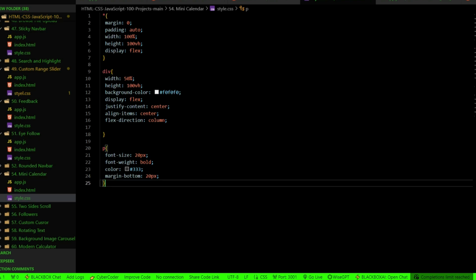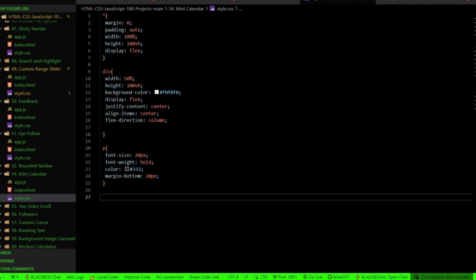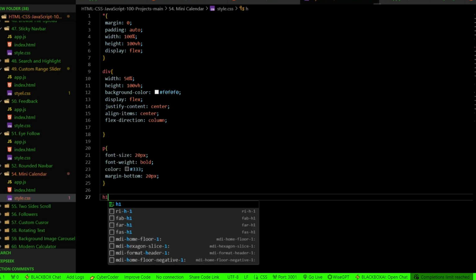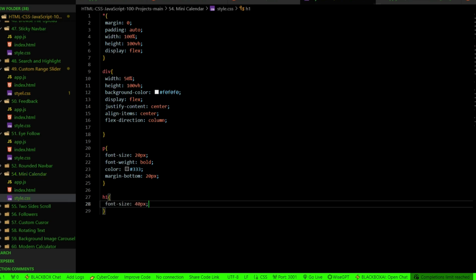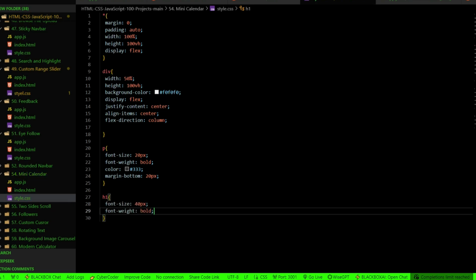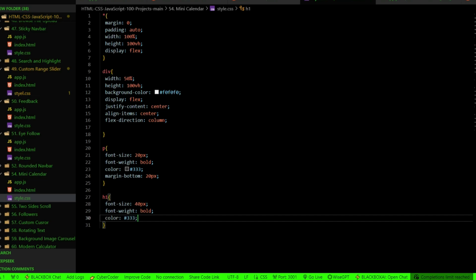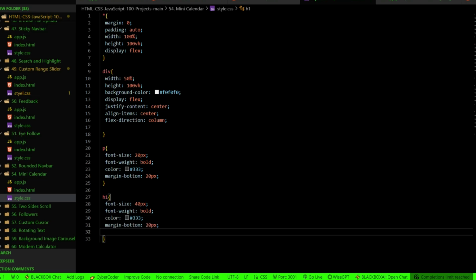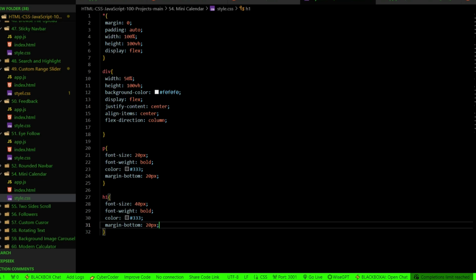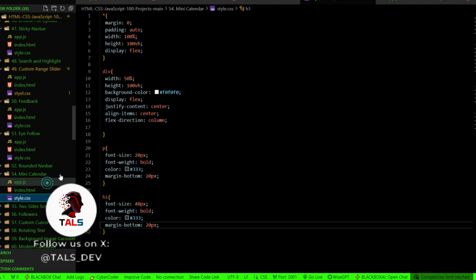Now we are going to go to our h1. H1 is going to have a font size of 40 pixels, font weight of bold, color of 33 and margin bottom, and that's it. Now we have created our HTML, CSS. Now let's get started with our JavaScript.